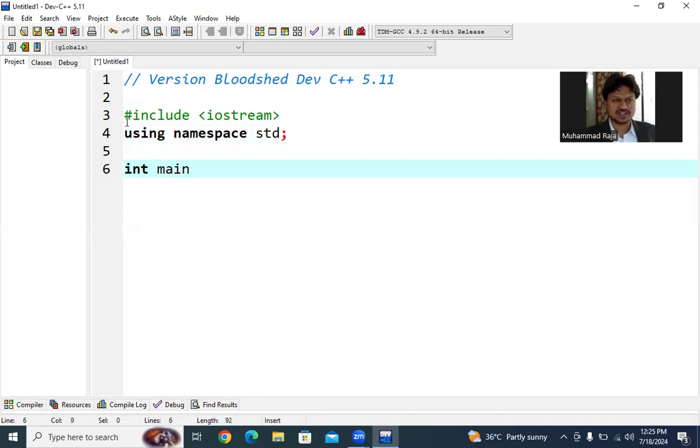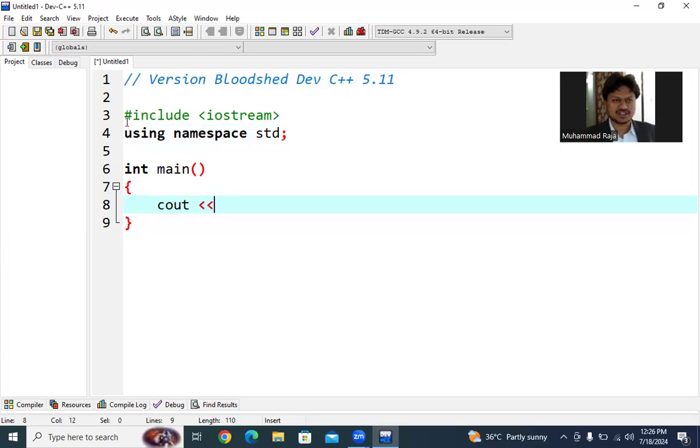After that, the third line is int main. We know that in C++, every program must start with a special function, main. And here we use int main. Then the output stream cout is used for printing any message. Write: it is my first program of C++. And the line will end with a semicolon.